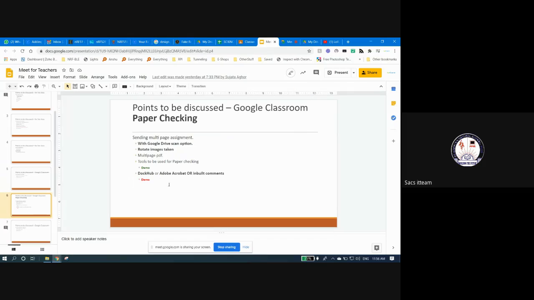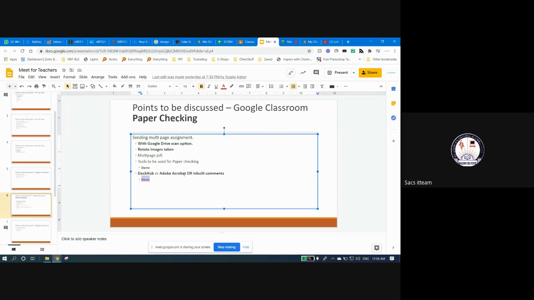Now for paper checking related things, I'll tell you a few short things, then Sujata ma'am will take over with this, in short, what are the differences between these two.